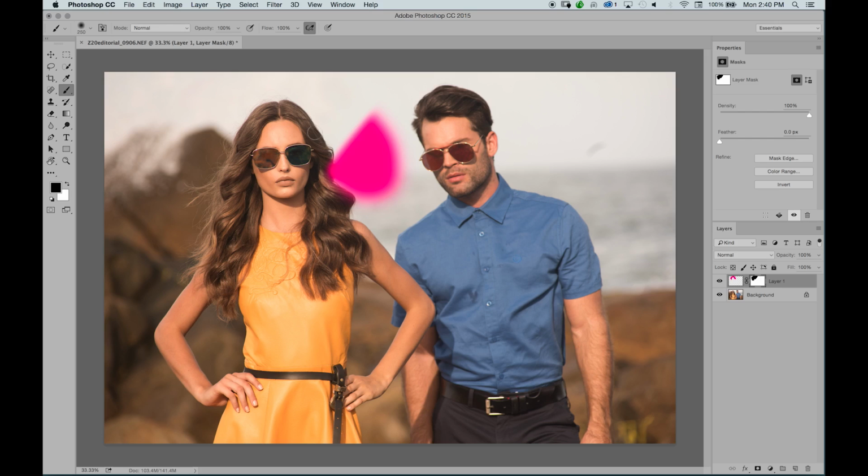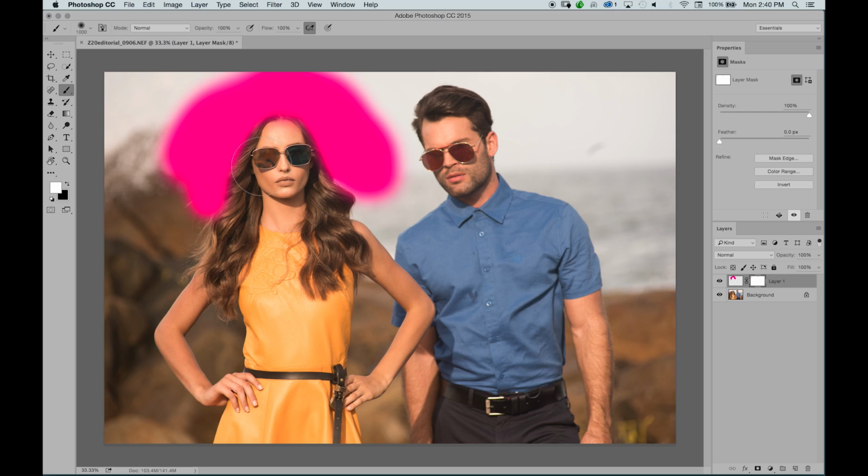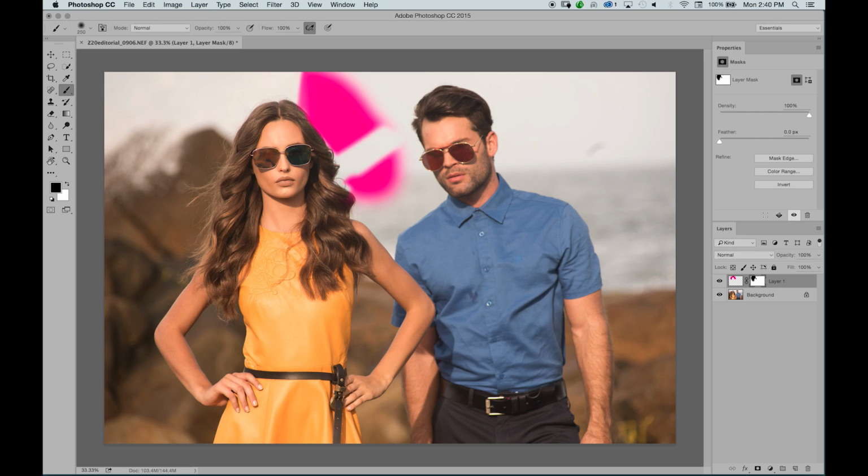However, if we want to bring it back, we'll change our brush to white and we'll paint over it again. And what that did is it brought over the exact brush strokes that we had done before. So again, I'm going to switch over to black and start brushing. And you can see I can change my brush size with my keyboard shortcuts. And then erase in just the exact amounts I want.